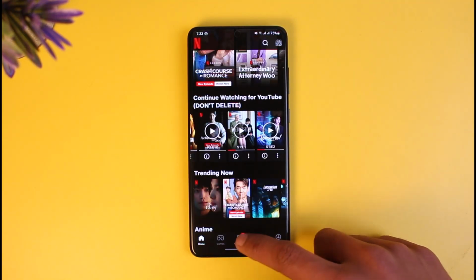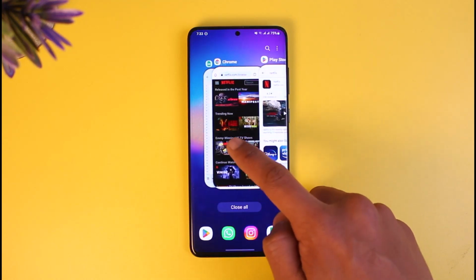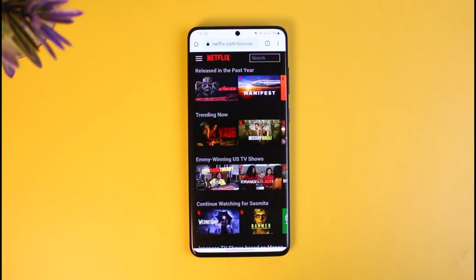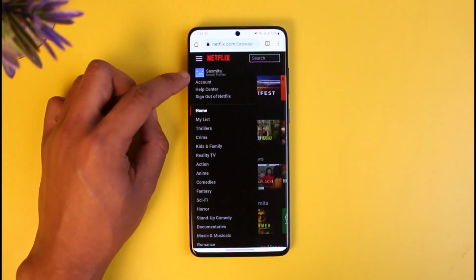The other type of watch history is actually the viewing history, right? So if you want to delete it, you will not be able to do it from the app. Instead, you have to log in from your browser. So just open up your browser and go to netflix.com, tap on the three lines icon and then go to account.